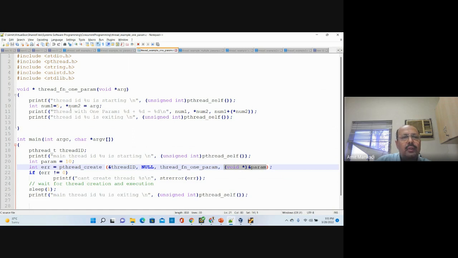Now, inside the thread function code, you can see that I'm declaring this pointer, *num2, and that is going to be saving my void pointer. So basically, this is nothing but a typecasting for the integer pointer. And then I'm going to use that integer pointer value to do the summation. So this is how you can pass the parameter to the thread function.